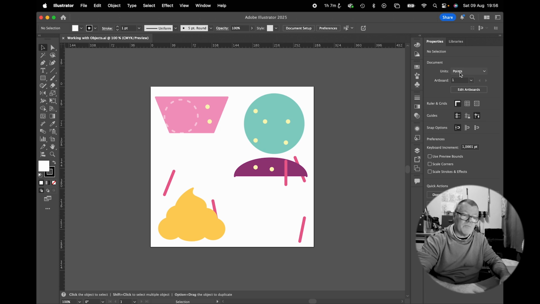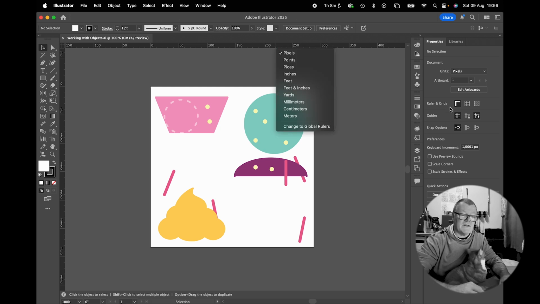Up here it says points. I can change that to any other unit. I'm going to change it to pixels just for this activity. You can also right click on the ruler and change it there as well.